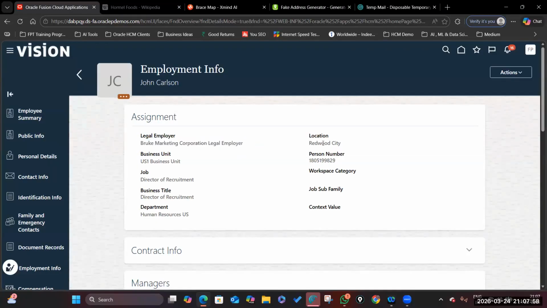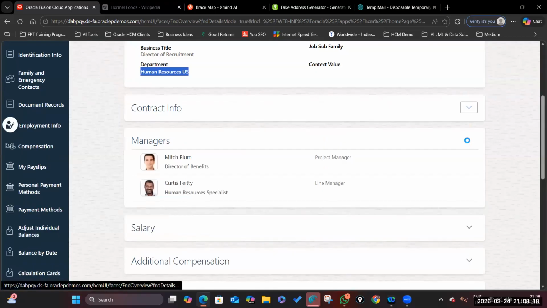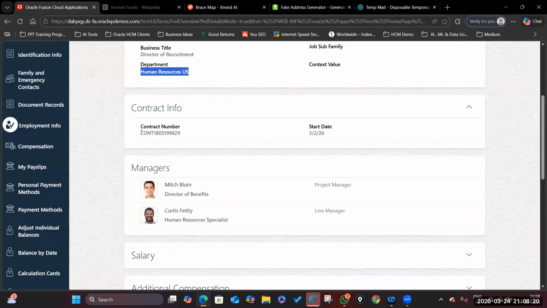What is the work location? Redwood City. What is the person number? This is the person number. Business unit, US1 business unit. What is his job? Director of Recruitment, and the business title is also the same. Department comes under human resources. We have not given any contract information, so by default it has taken a contract number and start date. And who are his managers? We have given the managers: Curtis Fitty is his line manager and Mitch Blum is his project manager.